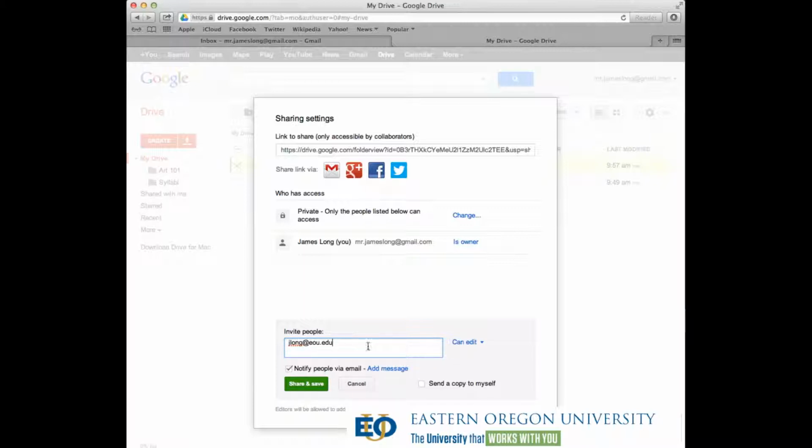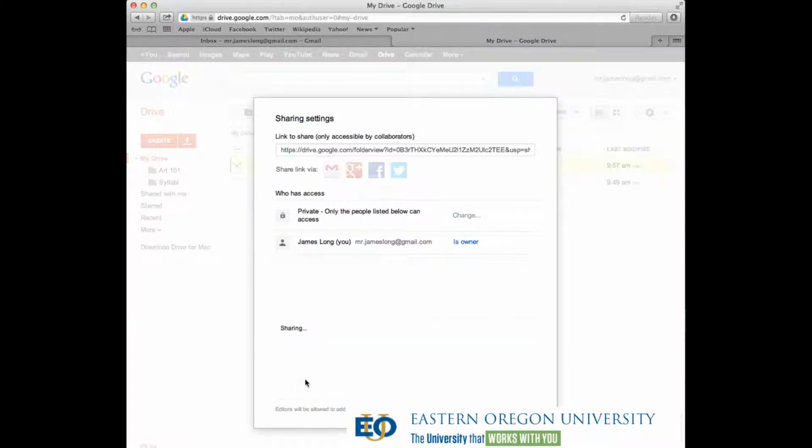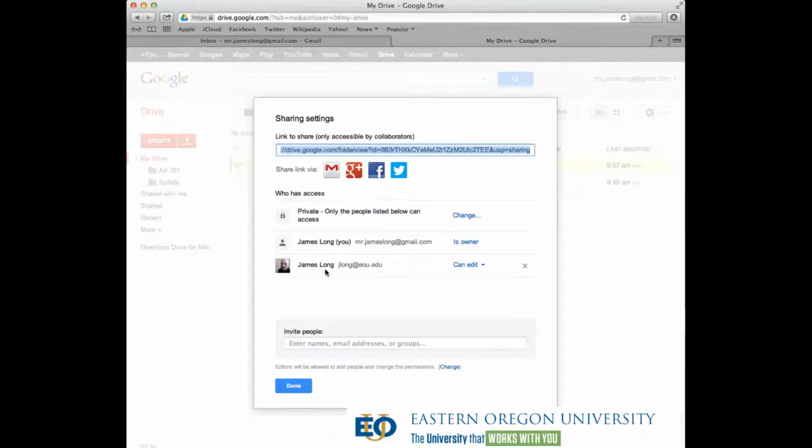I can also set this up so that I'm inviting this person here to see this document. Currently, by default, it's set to this person can edit the document. If you prefer to not allow them to edit it, you can change that to just view. So I'm going to go ahead and click on share and save. And now once I've done that, my other account shows up here. So this is the account that I just shared it with. This person can edit. I can still make changes there if I want to after I've added them.